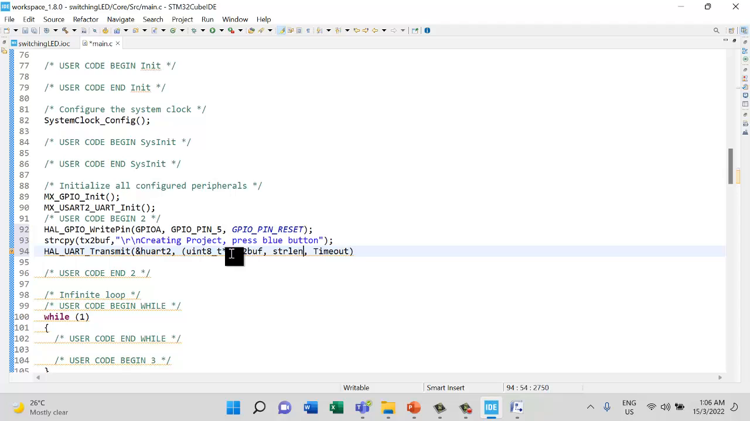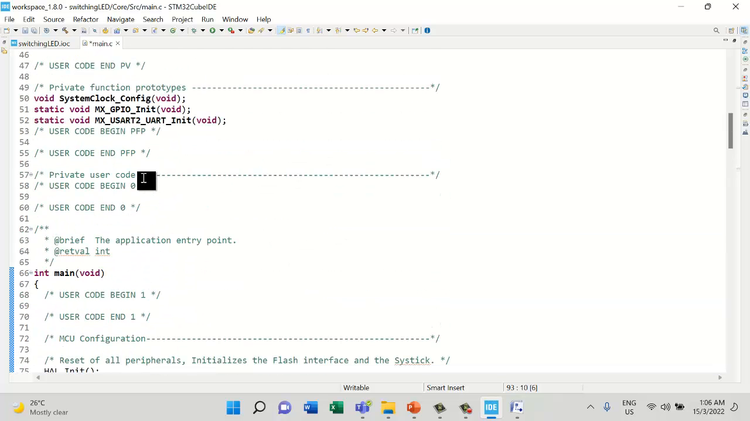String length of TX2 buffer, and the timeout of 10 milliseconds. So that is the time the controller waits to send the signal. Okay, so we need the TX2 buffer here. Copy this one.